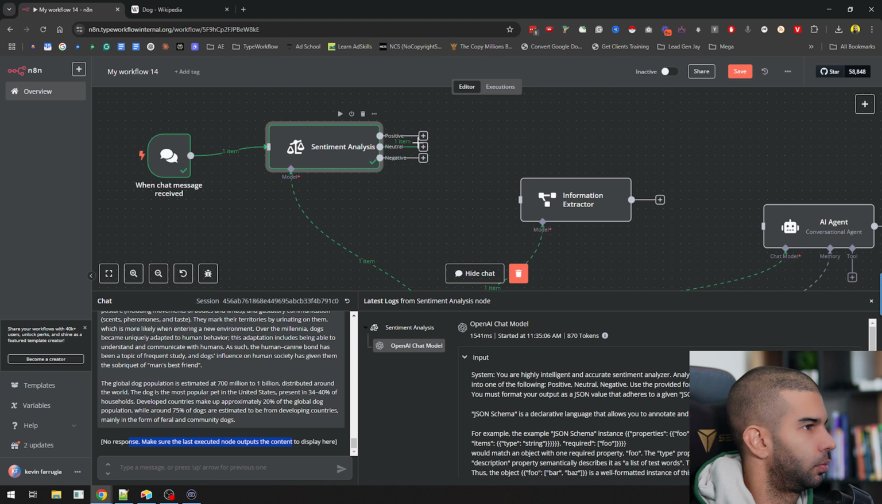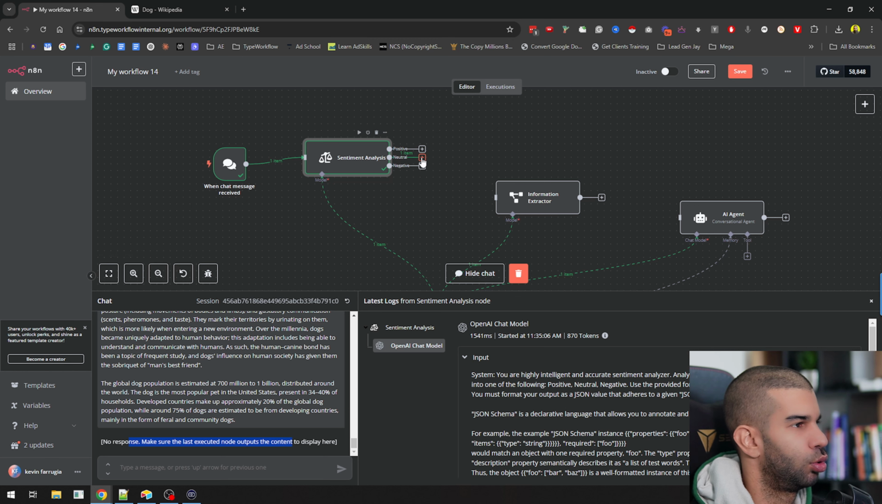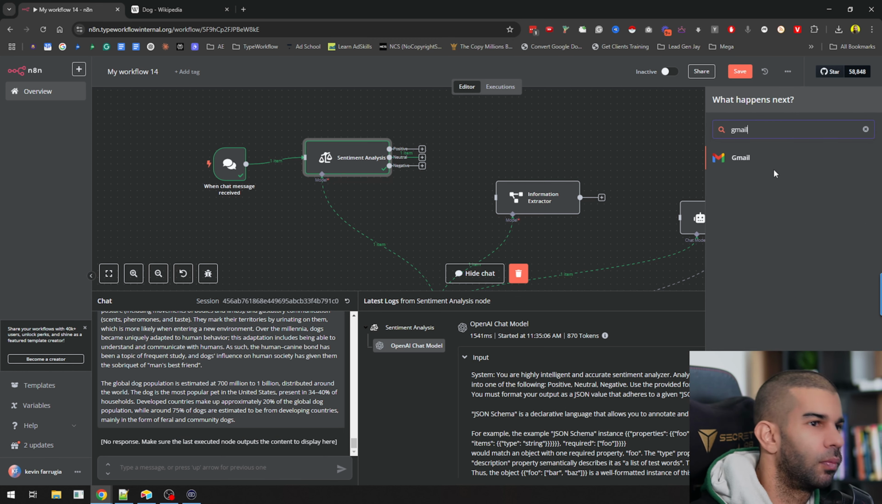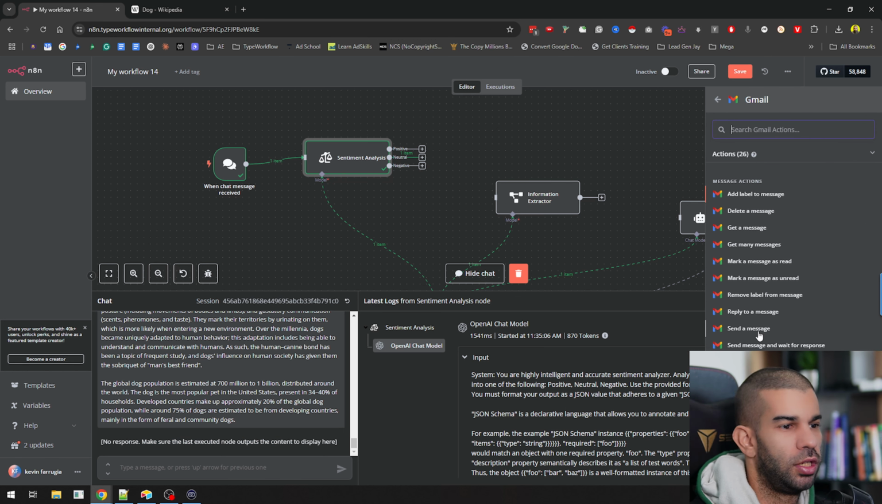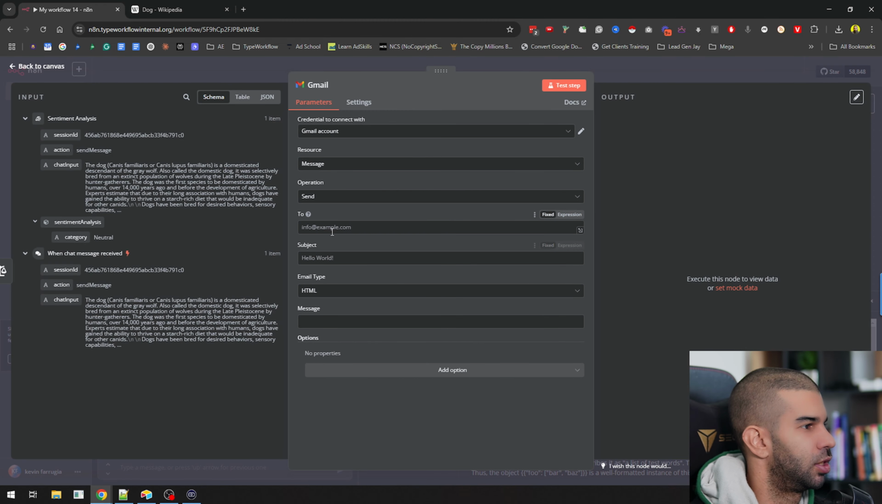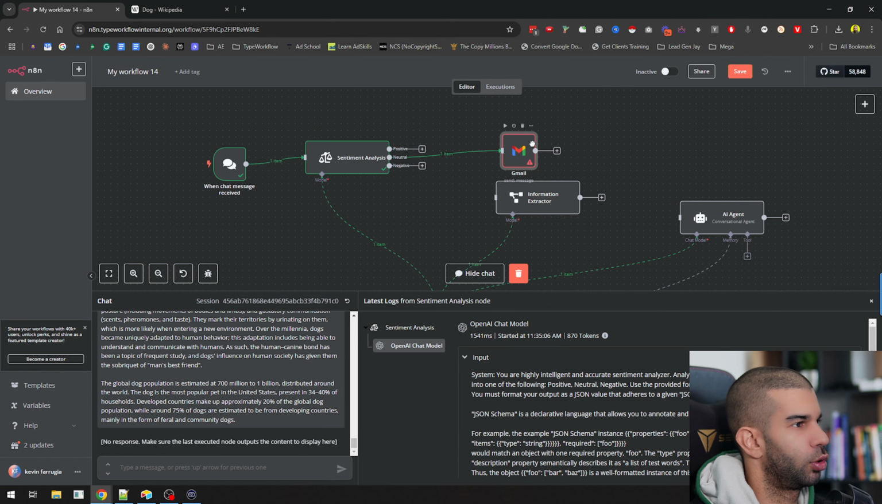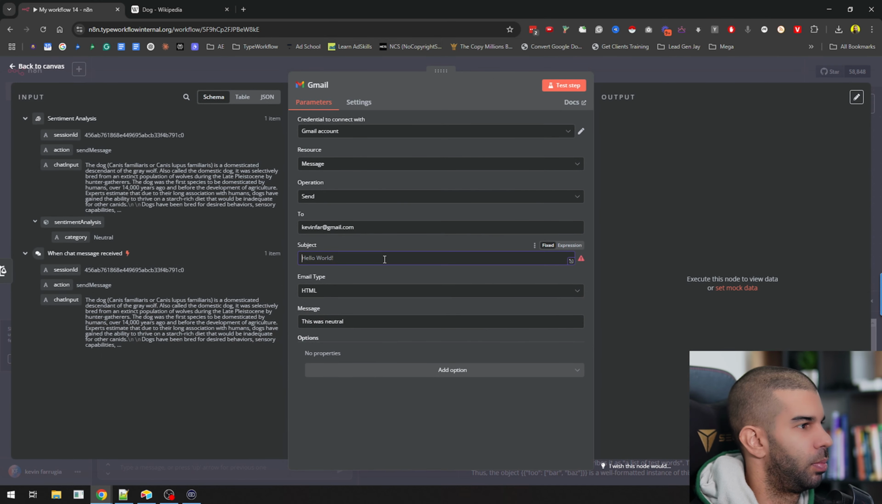Okay, so I guess we could have this return this was neutral if we wanted to have a response back in this chat. But as I said, alternatively, we could connect this to something like, I know, Gmail, and we could then send a message. And we say, okay, the message is this was neutral, right? And if I enter in my email here, we could also have this go down different routes based on the sentiment defined.